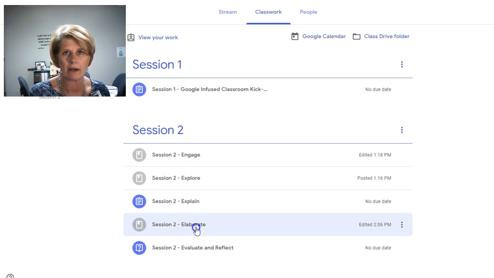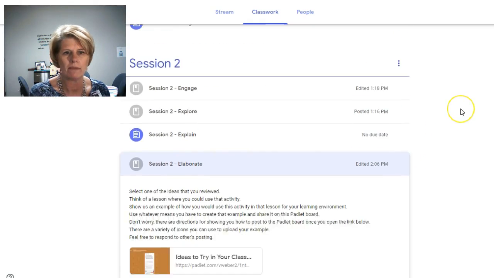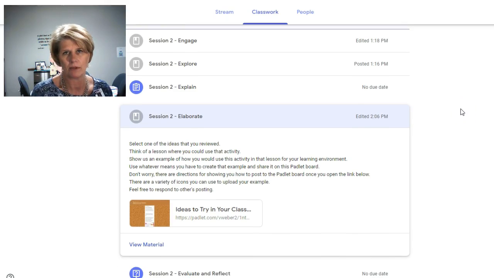For the Elaborate part of this session, it means that you're going to be practicing something a little bit more. So what I want you to think of doing is, from those 3 that you selected in the Explain portion of the session, pick one. And then also think of a lesson. Maybe you have to think of a lesson first, and then pick one of those ideas and actually go a little bit further.